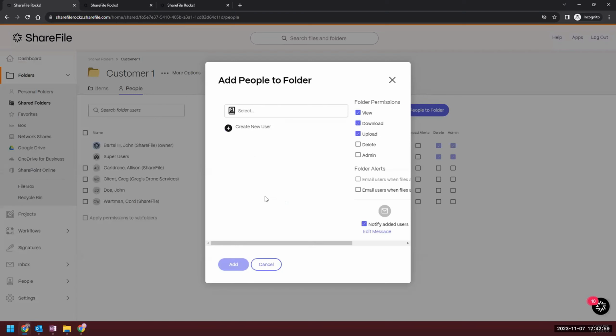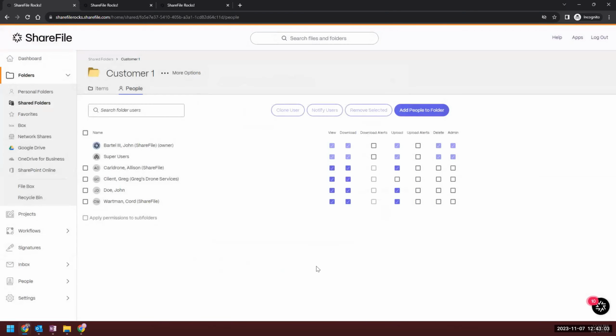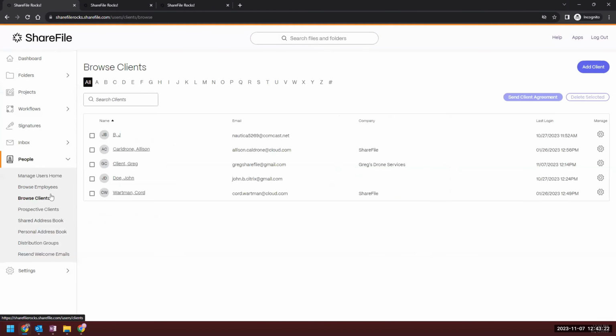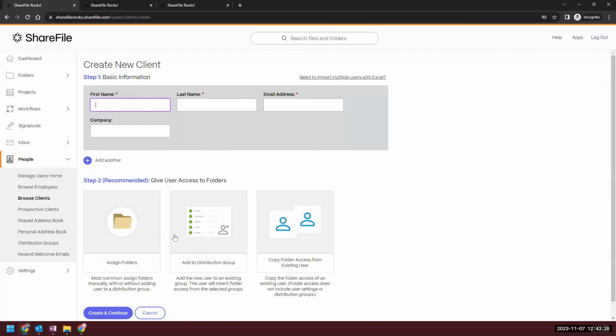Once I add that person, it will send off a notification, and they'll get an email that they're being added to a folder. If they don't already have an account, it will step them through creating an account first before they can access that folder. Likewise, if you wanted to add people outside of that, if you had, say, a managed client permission on your account, you can go down to the people section, browse clients, and add a client from here, with the same information as before.